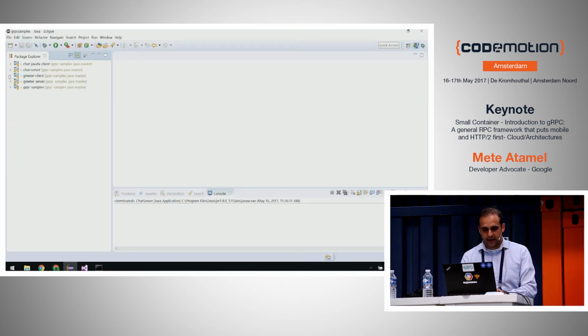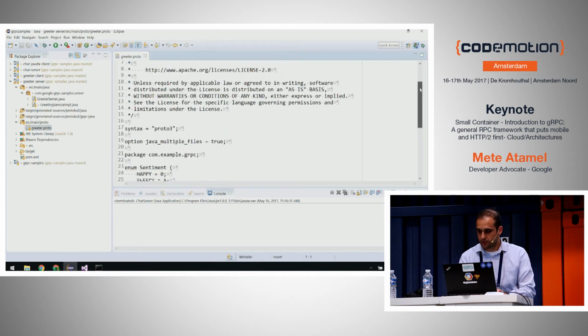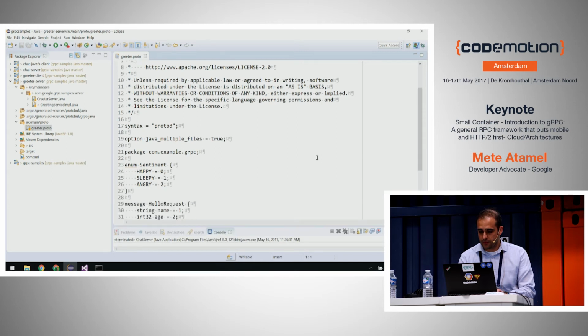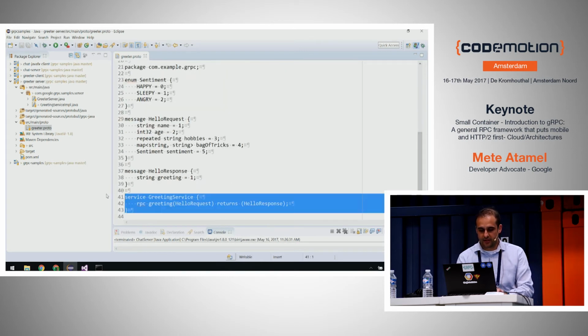So here I am in Eclipse. And I have this greeter server. Let's just look at the proto file first. So this is my service. Just like I showed in the slides, it takes in a request, it returns a response.